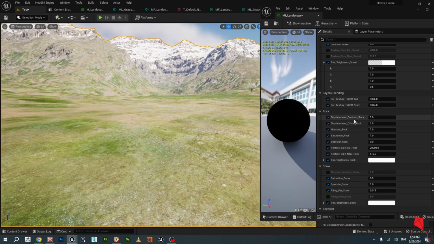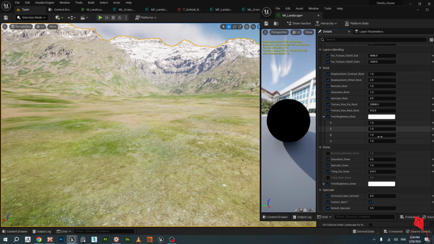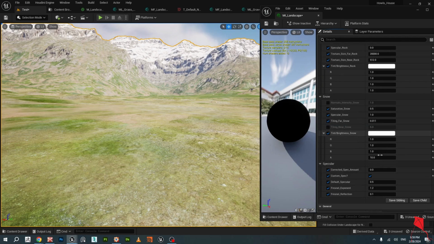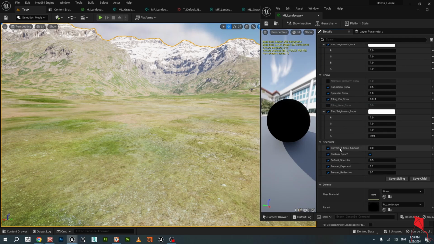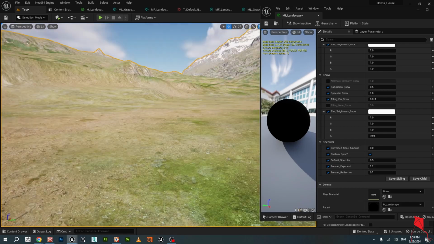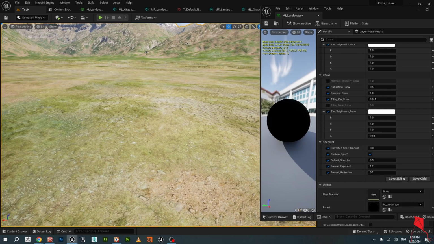So this is our rock setup. I didn't change anything about the colors of the rocks. So this is snow setup. And these are specular values from the landscape specular function that I was showing before. We can change the actual angle at which the specular changes. And I find this setup works nicely for me.